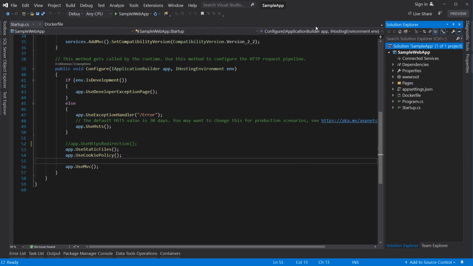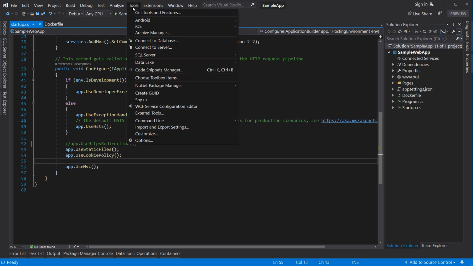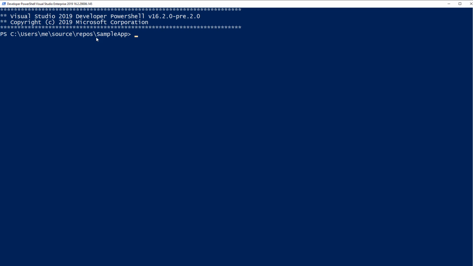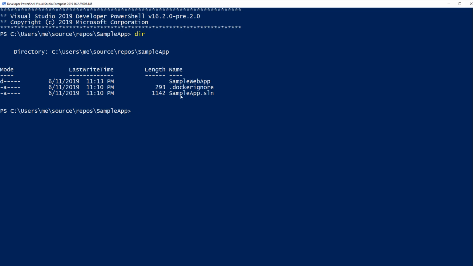So I have here the preview version of Visual Studio 2019. By the time you're watching this, the feature will probably be in the full version of Visual Studio 2019, but with the preview bits, actually today, this option came out. If you go to the Tools menu, Command Line, Developer PowerShell, that opens up a PowerShell window in the root of your application. So if you do a dir here, you see sample web app, the Docker ignore, and a sample web app.sln. So that's a really neat feature.